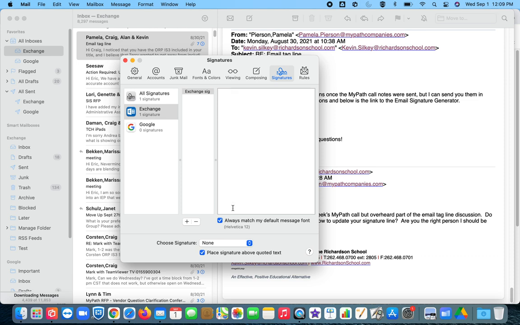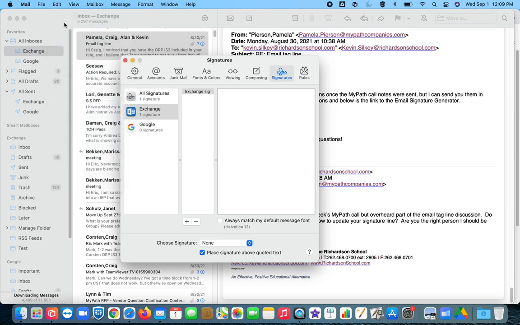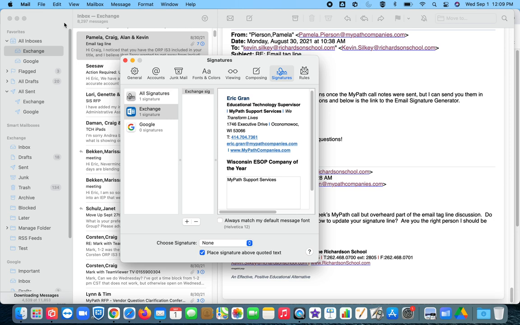Before you paste, you have to uncheck this box. This box down here that says always match the default font, you must uncheck that or the signature will not come in correctly. From here, you can either go up to Edit and go to Paste, or use Command V, as in Victor, Command V on your keyboard. There we go. It pastes in. You notice the graphic doesn't show up right away. Trust me, it will. So I, again, check this over.